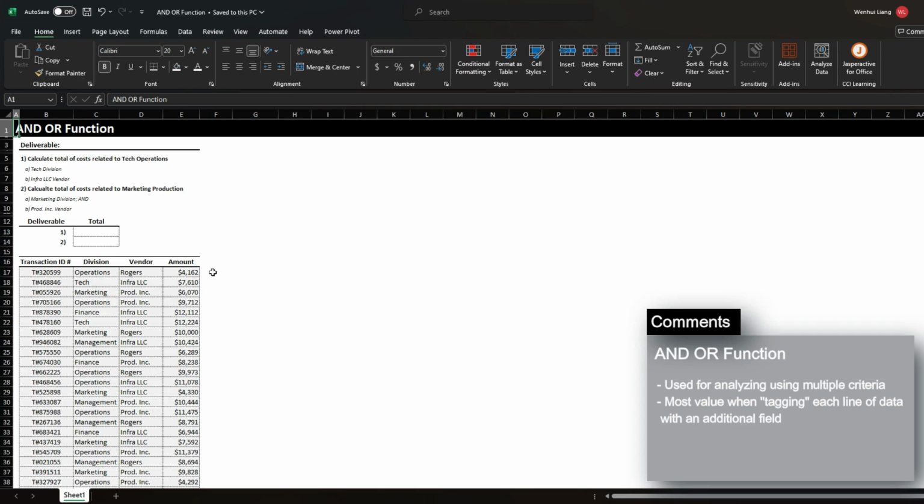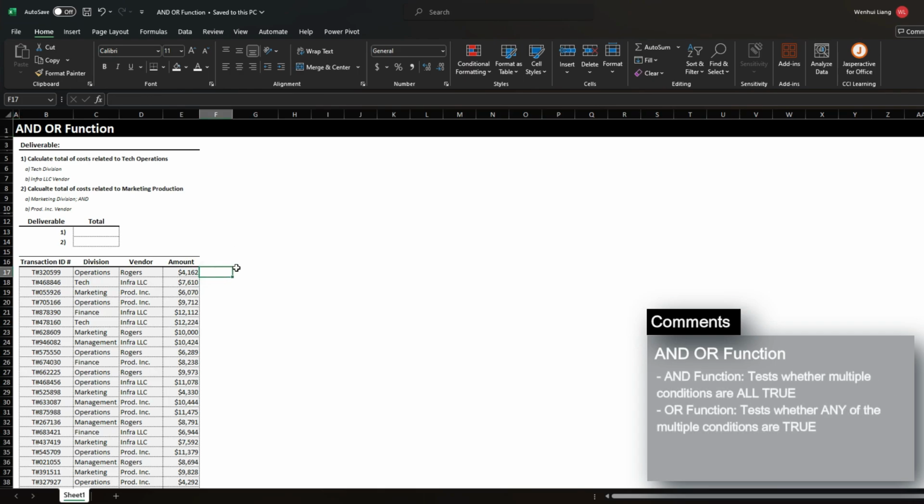Now, before we actually get into the problem, let's quickly walk over what the AND and the OR function is. Normally, when you set up an IF function, you specify a condition to test. So for example, let's say division equals operations. Now, this is just one condition that you're testing for. However, there are situations where you want to test for multiple conditions. For example, what if we only wanted to assess all the divisions that are operations where the vendors are Rogers?